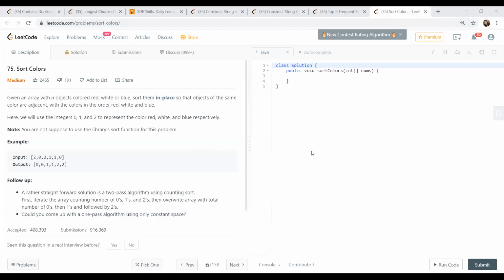Essentially what they're saying is you are given objects colored in 3 different colors, red, white and blue, and you need to sort them in place so that the same colors are together and there's a specific order given to each color. You need to have first red color objects, then white color objects, and then blue color objects. For simplicity, they have given integers to each color, like 0 for red, 1 for white, and 2 for blue.